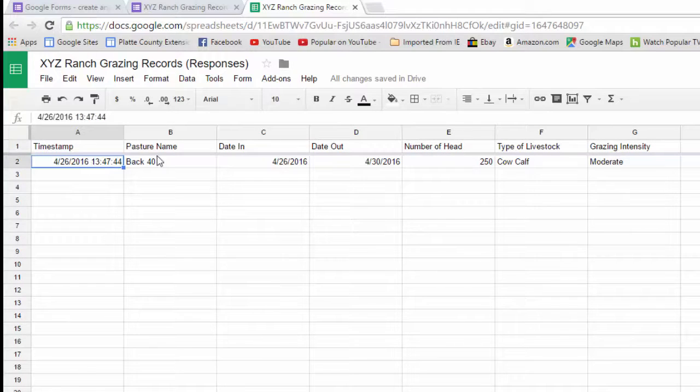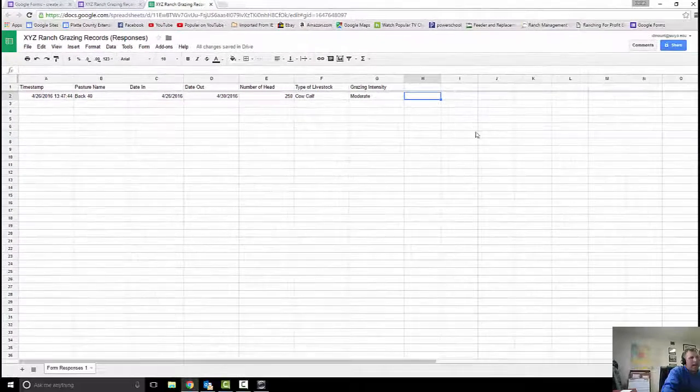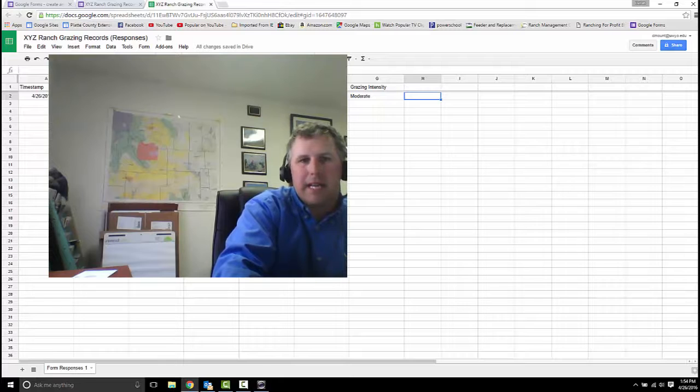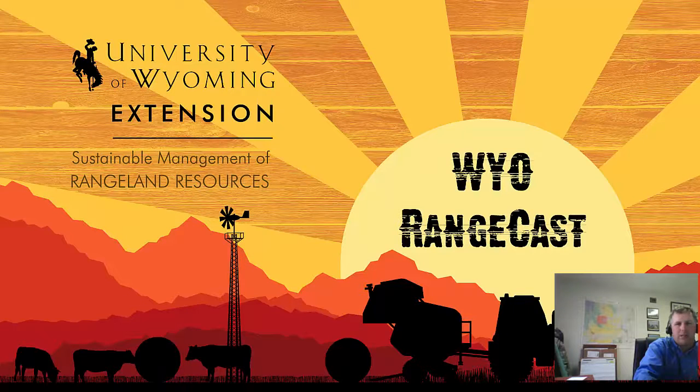This is the time that I made the entry. Here's the pasture name I chose, the date in, the date out, the number of head, the type of livestock, and the grazing intensity. I can then use this information to calculate how many animal unit months or AUMs or stock days I've taken out of this. If I know the size of the pasture, I can convert that to AUMs per acre. I can graph my utilization. I can do all sorts of things once I have this information in, but getting it in there is the hard part.